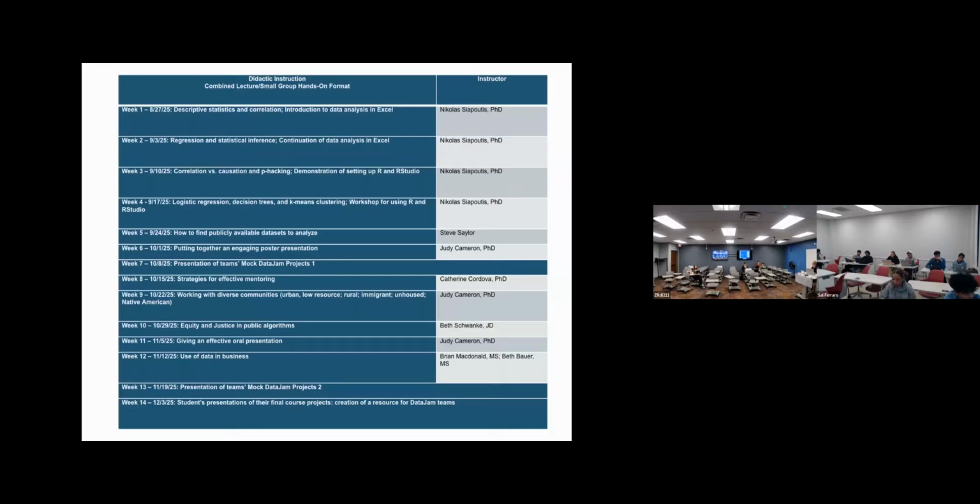Then on week 11, I will talk about how to give an effective oral presentation, and that will come before you present mock DataJam 2, because remember, you're going to present both mock DataJam 1 and mock DataJam 2 in this class. Number 1, you prepare a poster. Number 2, you prepare a slide presentation. That way, you've had experience doing these things, and you can help your students with that. So you'll learn about that.